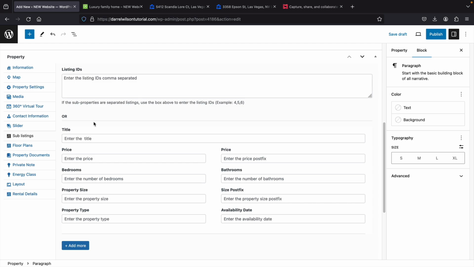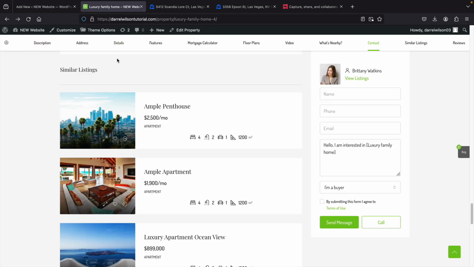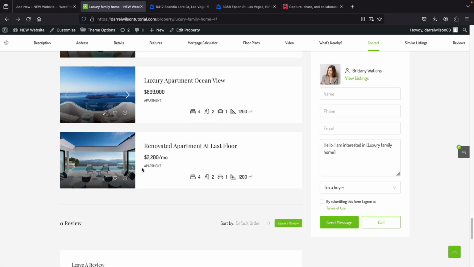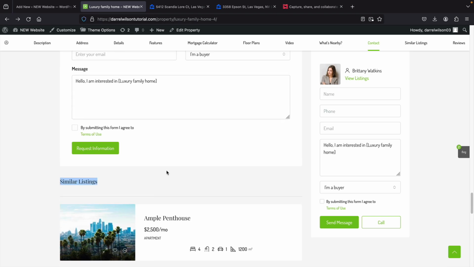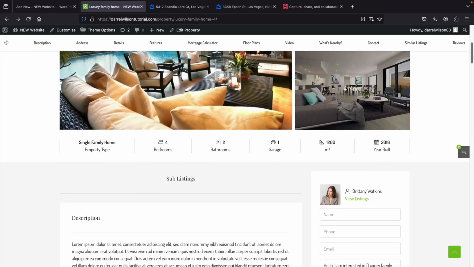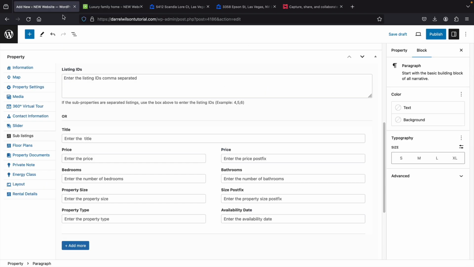So next we have sublistings, and this is going to recommend other properties if users are viewing a specific property. But this is actually a deprecated option because now there is similar listings, and this will display below all of your properties. So you'll see that it recommends all these other properties when people are currently viewing this specific property right here. So it is a deprecated option, and I would actually skip sublistings.